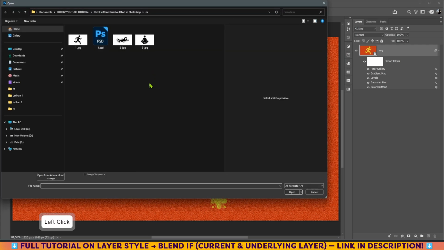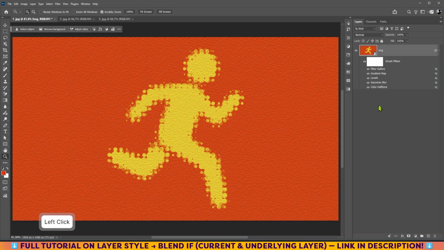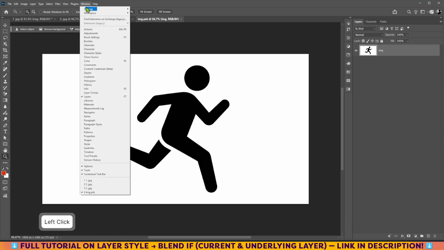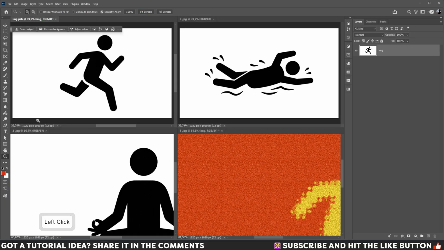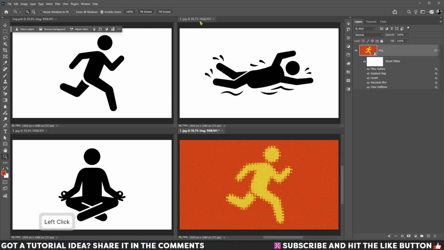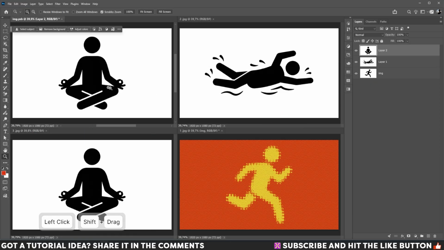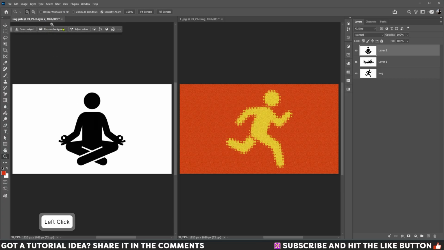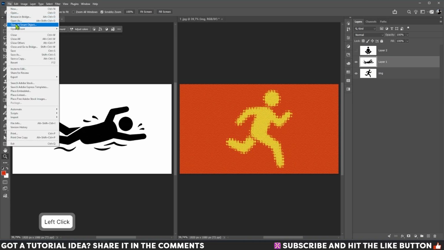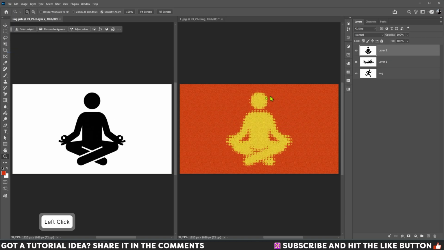I have another image, this one and this one. I click twice on the smart object. Arrange the window. I drag this image to this image and this image to this image, and then I close this one. So if I save this one, arrange, and then I save one, this one changes.